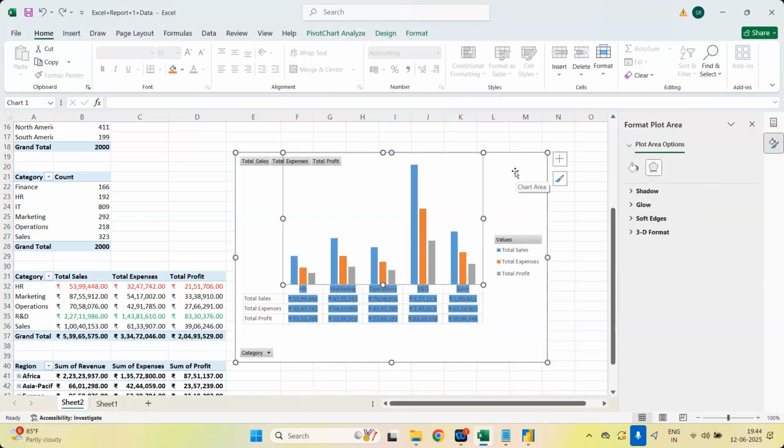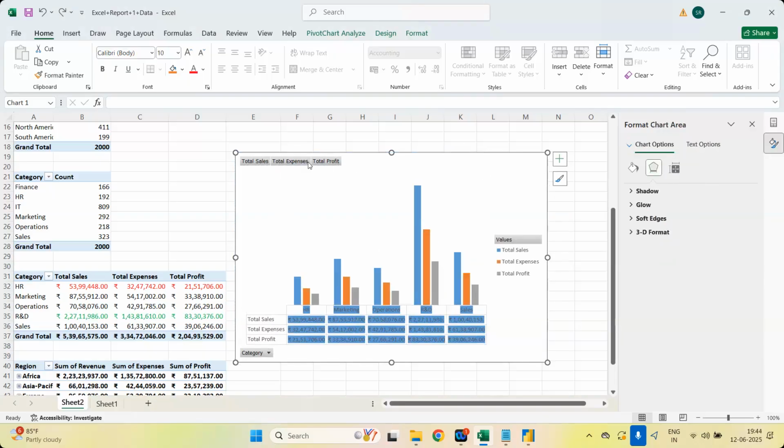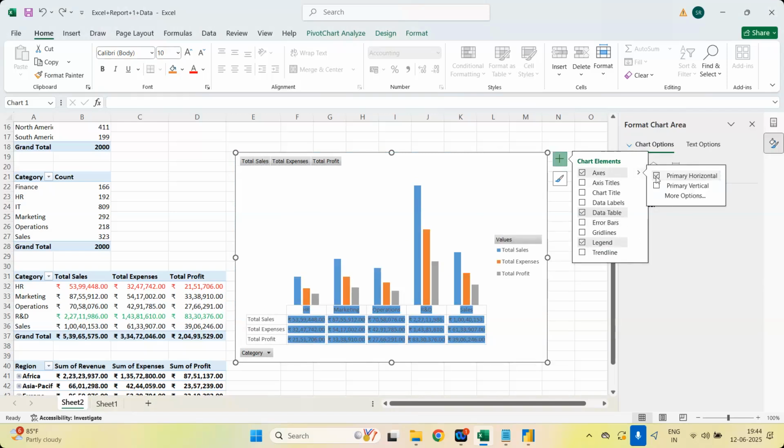Now, sir, whatever is here, these things are not required for me, I mean total profit or this one, that one. These are not required, so you can just modify. Here go with the legend. What are the legend or what are the axis you are having? In the axis, this one. If you click on this, automatically it will be removed.